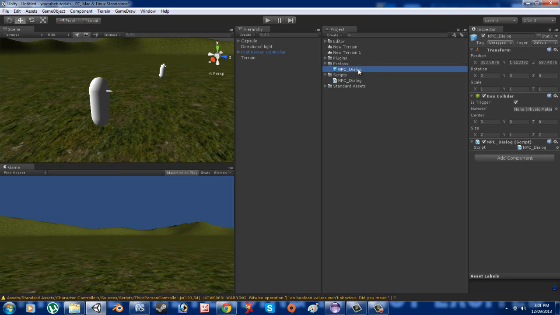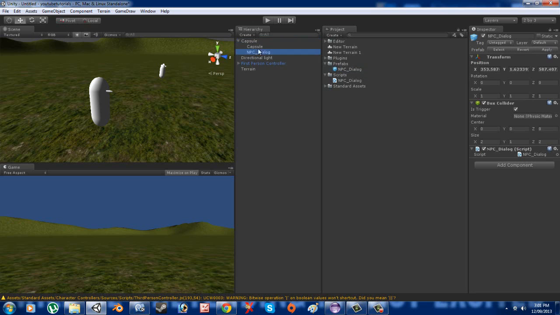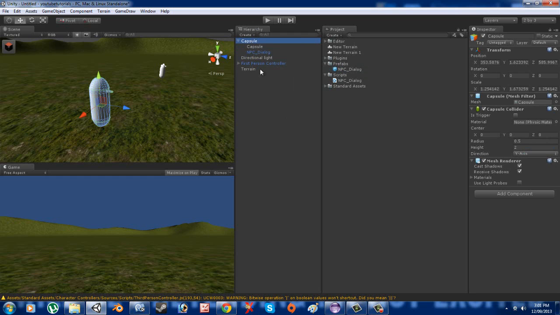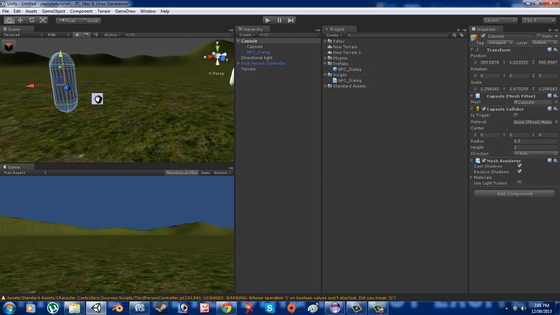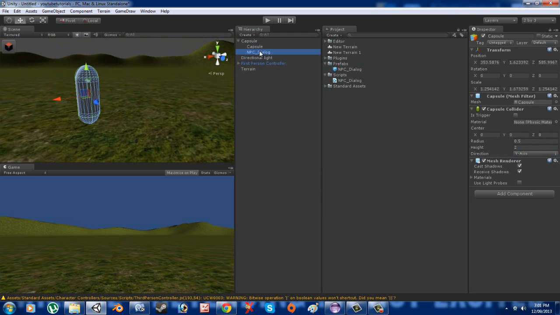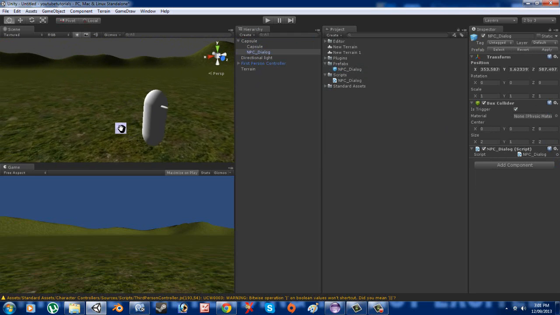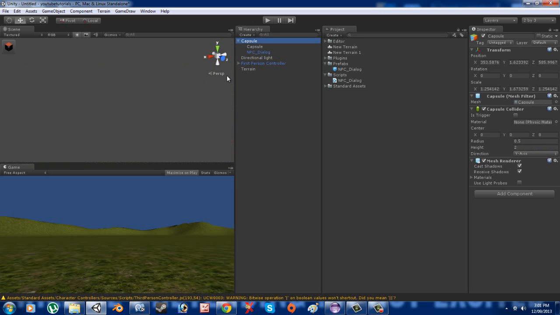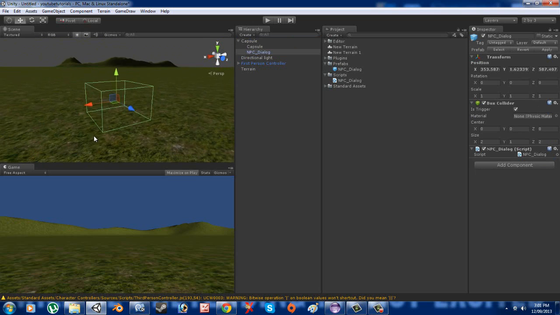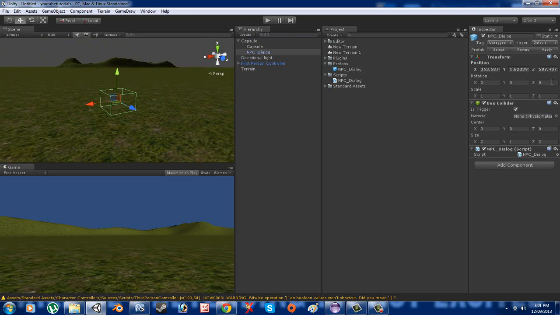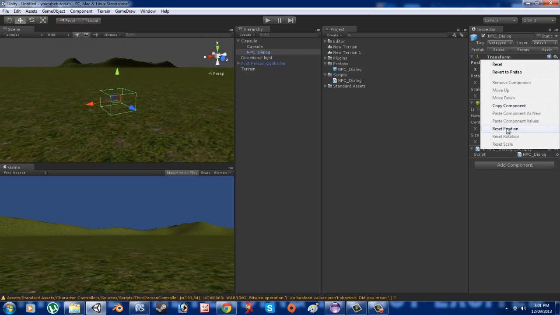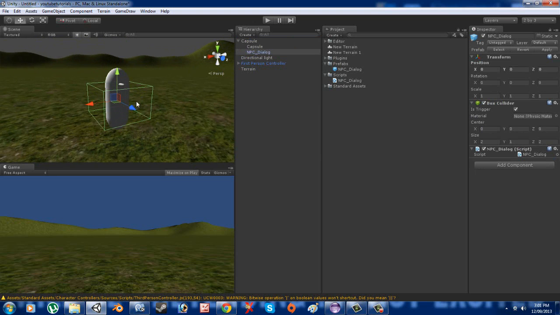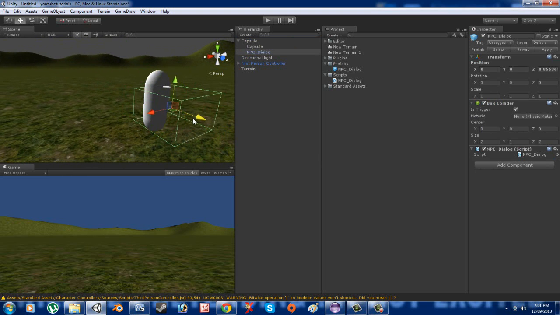Now, what we can do, drag that onto the capsule, click on capsule. Where is it? Box collider, and for some reason it's not coming up. Oh, sorry, reset position, because it's way over here. Transform, reset position, click on F again, and we just may need to drag him forward.